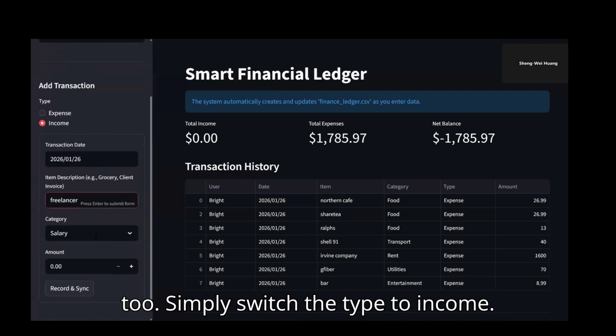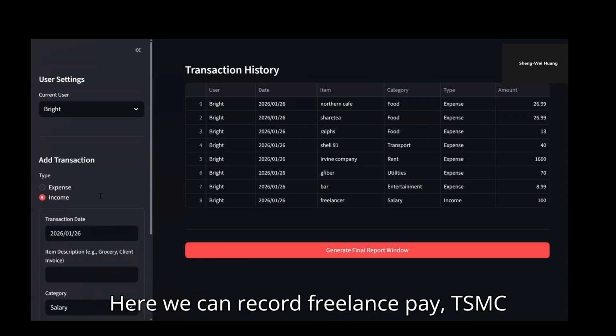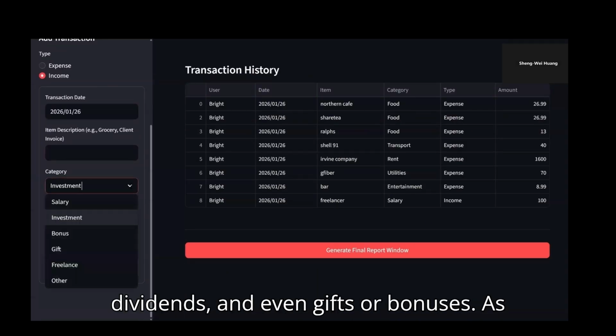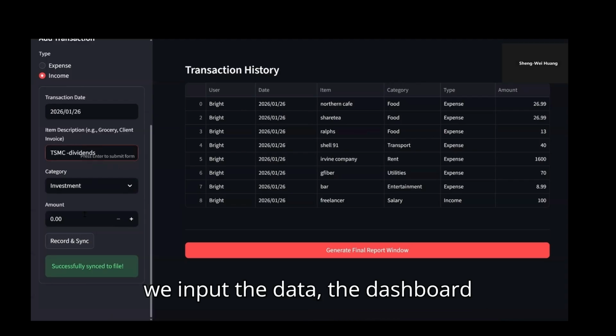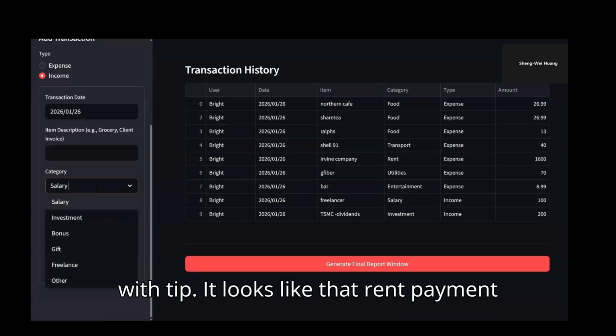Of course, we need to track our earnings too. Simply switch the type to income. Here we can record freelance pay, TSMC dividends, and even gifts or bonuses. As we input the data, the dashboard automatically calculates the net balance.